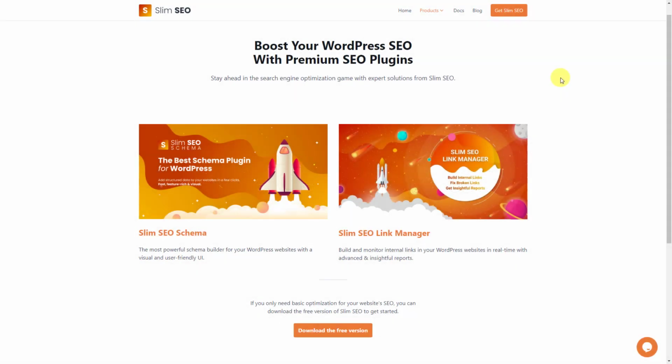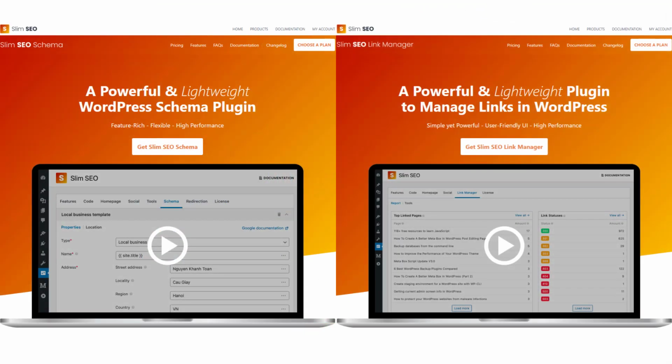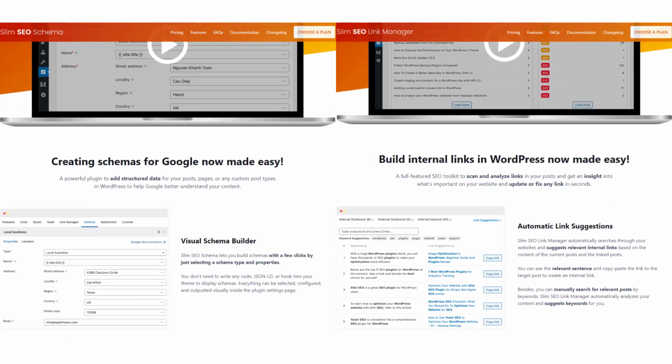I will take a real case from our company to be an example for this practice. You might know that we have another product named Slim SEO. It has Slim SEO Schema and Slim SEO Link Manager that are two separate plugins in the same chain. Each one has their own landing page like this. They have the same layout, but different texts, images, and links in buttons.